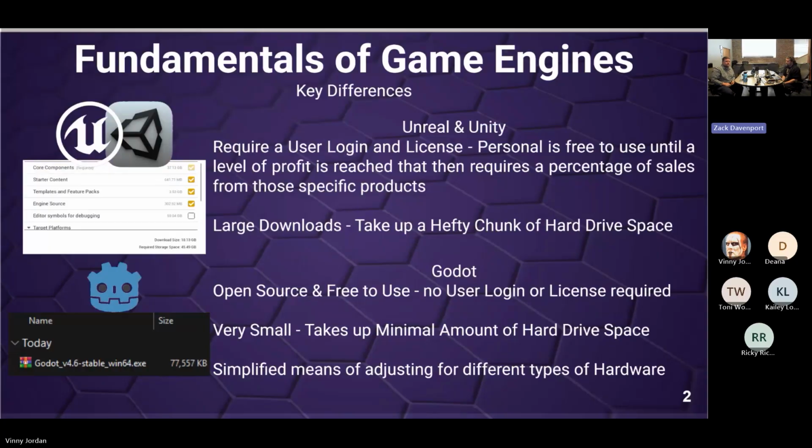And then the main differences initially is, Unreal and Unity, like everything, you have to create a login, right? If you want to download it and be able to go in and use it, you have to have a username and password associated with them. And there are various licenses.